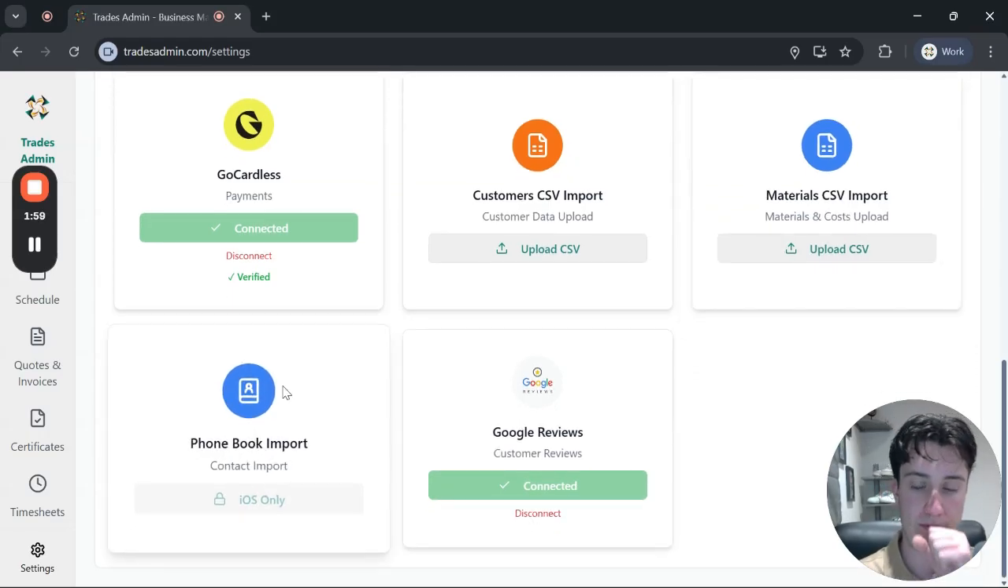Phone book contact, this is only for iOS on the mobile. So it basically works with whenever you create a new customer, it will basically look into your contacts to see if you've already got them there. Again, you can verify this to allow it to do it. Yeah, it's just another easy way to add in your customers.